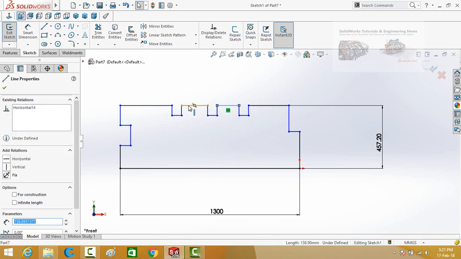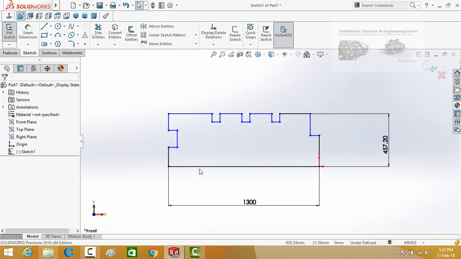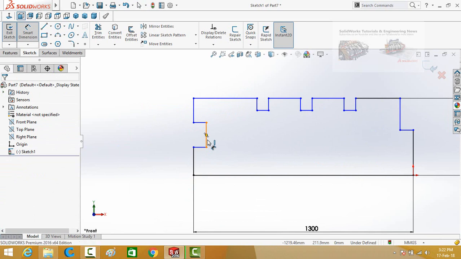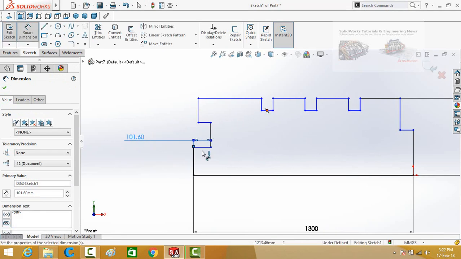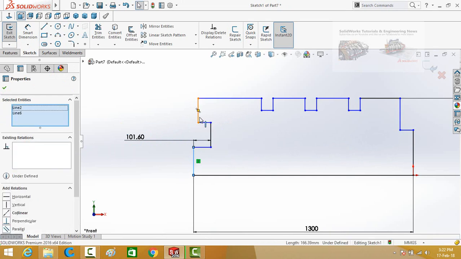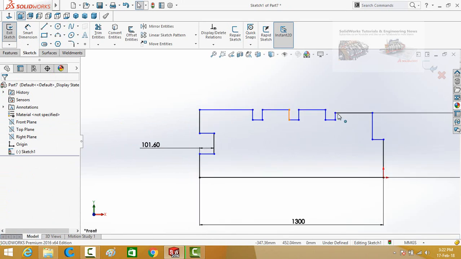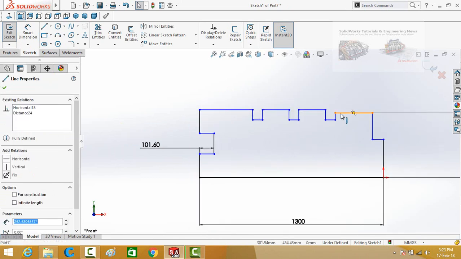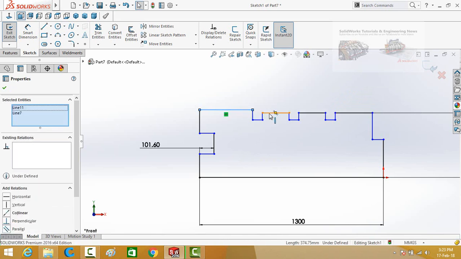Also select these lines, make their relation equal and collinear. Now define this distance, which is 4 inch. Select both of these lines and make their relation collinear and equal. Select both of these lines and make their relation collinear. Also select both of these lines and make their relation collinear.